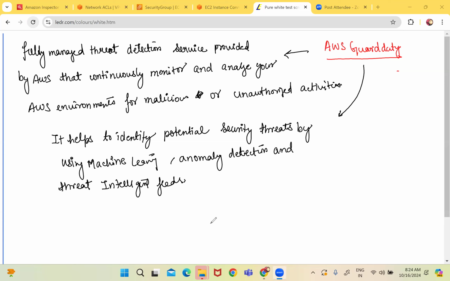More traffic from one IP, that is DDoS. It's a part of Shield. Yes, absolutely, Janardhan.